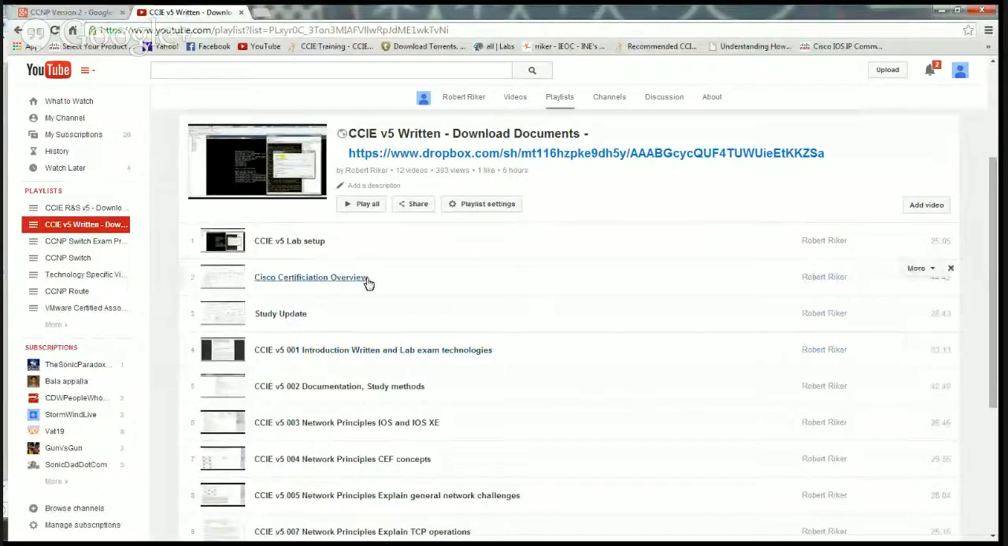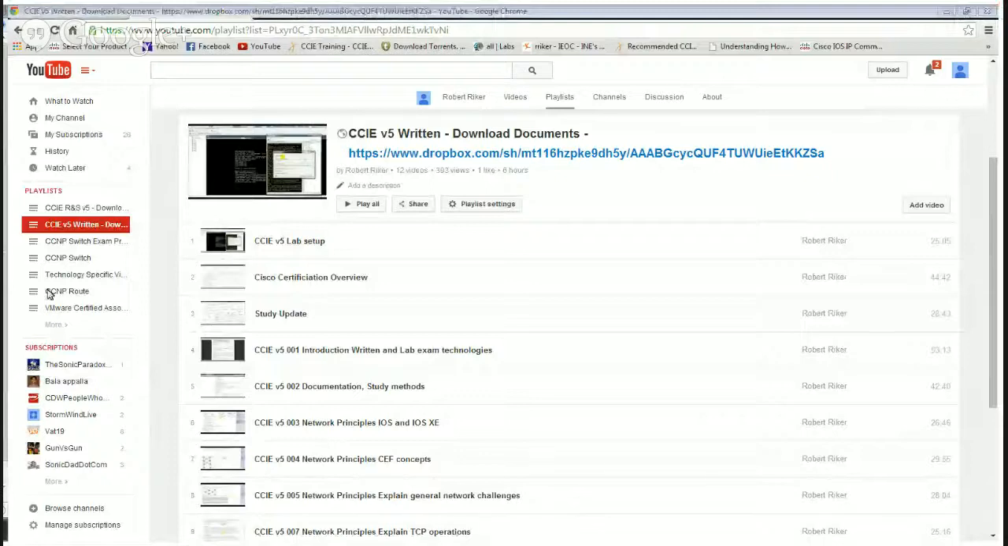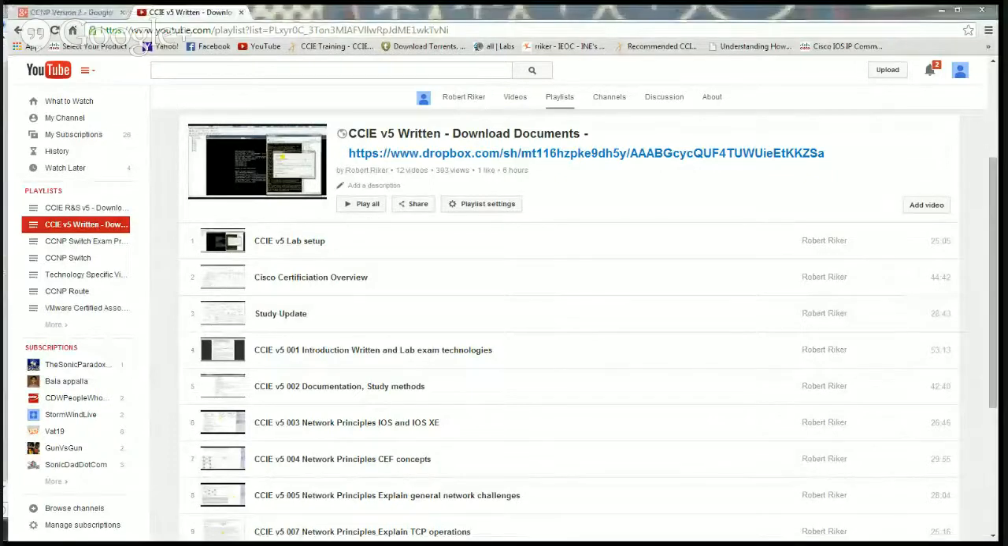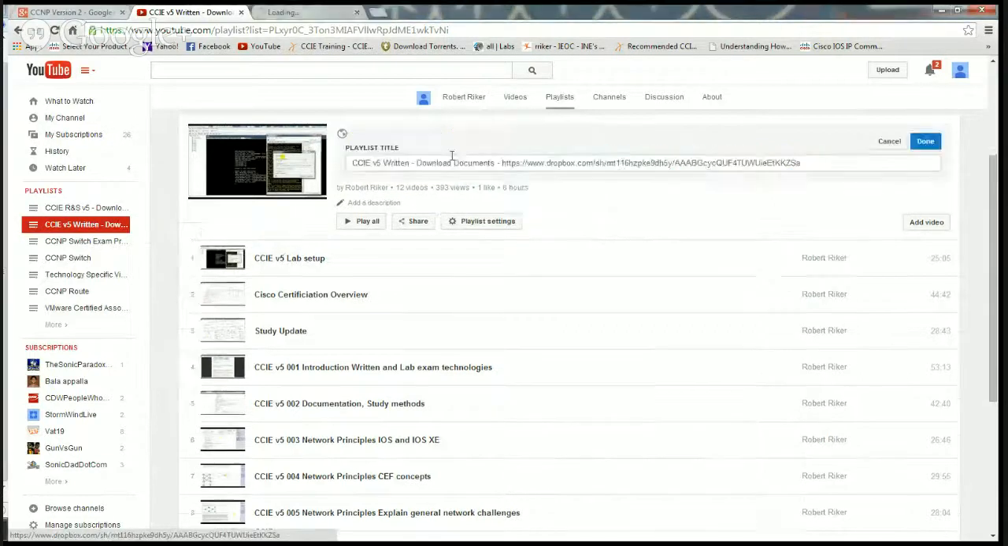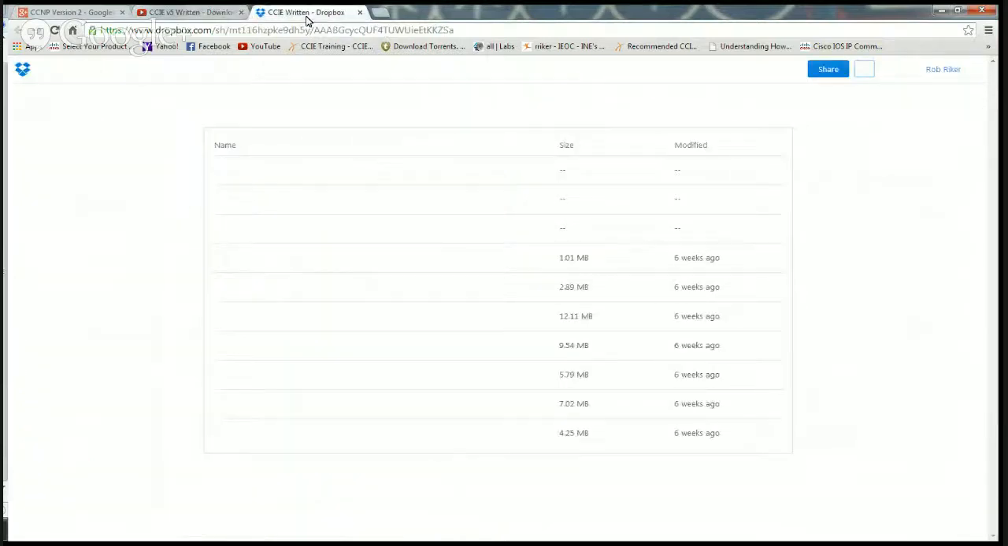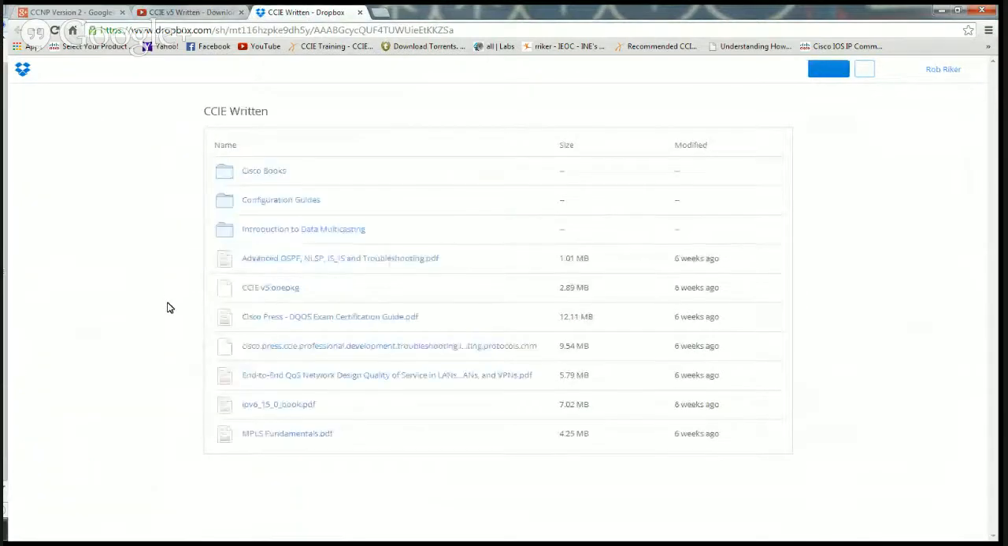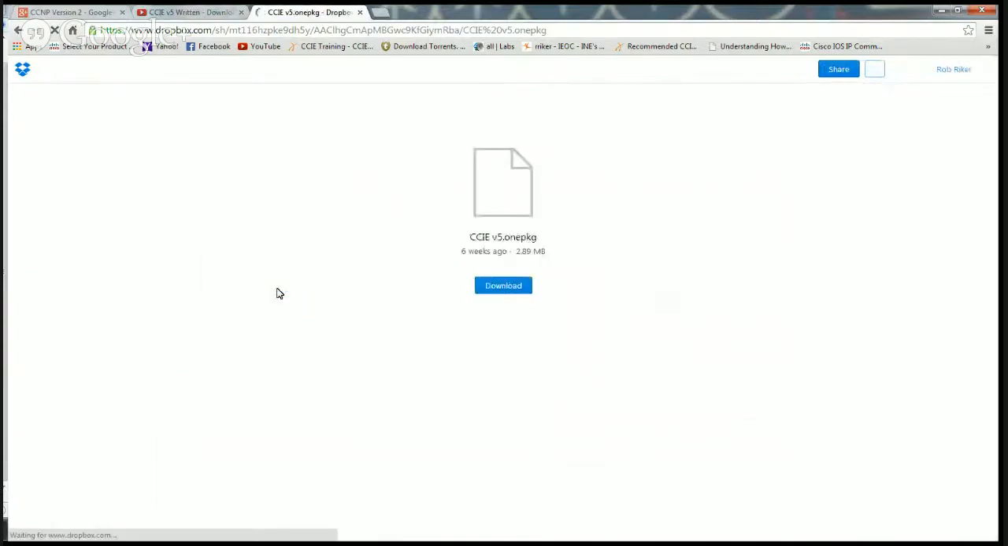So basically, if you're looking at this, let's move this to the other screen so you guys can see what I'm looking at. This is CCIE. If you come to my channel, then you click on the CCIE version 5 written download. Click right here. I'm going to expand this over to here so you guys can see this. That's going to open up this Dropbox account. Then if you come over to this Dropbox account, right here is the OneNote file. If you click on this, I don't know if it's going to let me do this or not. Yeah, I can download it.